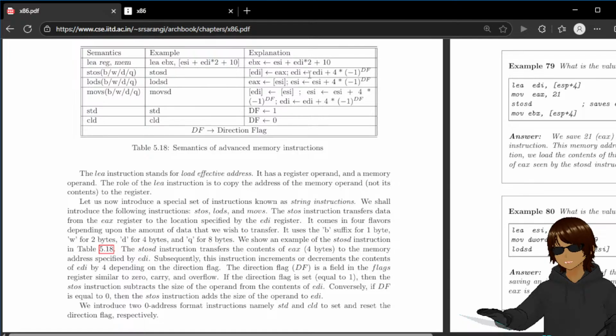And then EDI, it increments, right? Not increments, it goes to the next memory. The STOSD instruction transfers the contents of EAX, 4 bytes, to the memory address specified by EDI. Subsequently, this instruction increments or decrements the contents of EDI by 4 depending on the direction flag. So either go forwards or backwards.